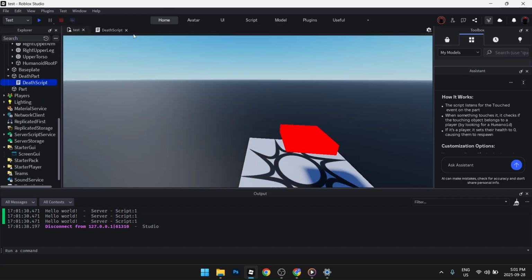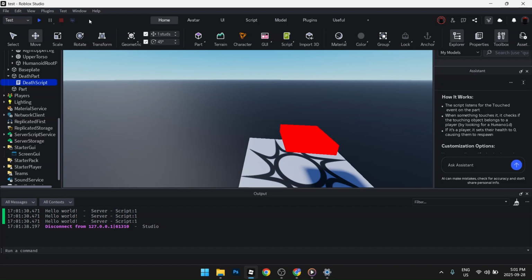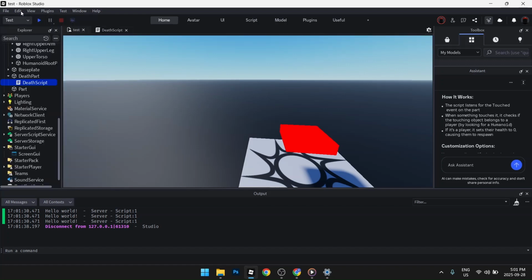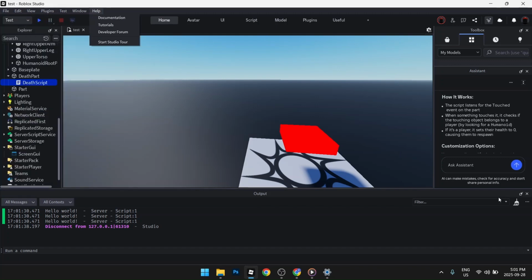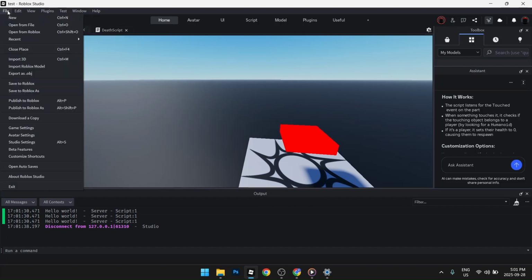The testing also changed. You can choose how you want to test. You can team test, run, test here, display, pause, stop, etc. And the other options up here, like these file, edit, view, plugin, test options, they're mostly similar from before the update. So not much changed here.